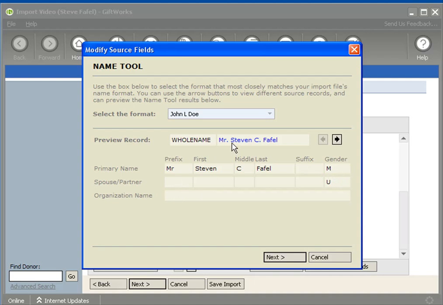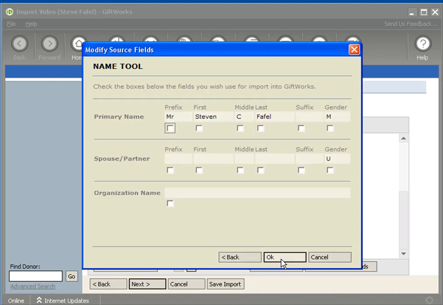If there happened to be a name like Steve and Vicky Faithful, it would actually pull apart Steve and Vicky as well. And then if it detected that it wasn't a person's name but an organization name, it would pull that out as well. Once I'm satisfied, and I can use these arrows to navigate back and forth through my data to determine if it's breaking apart the names appropriately, I can click on the next button, and I can then choose the fields that I want to actually import into Giftworks.